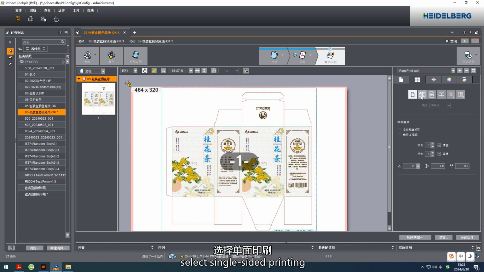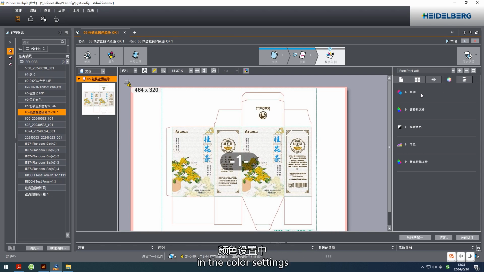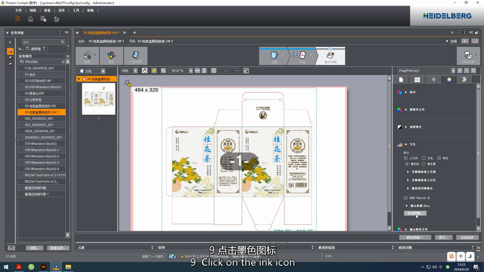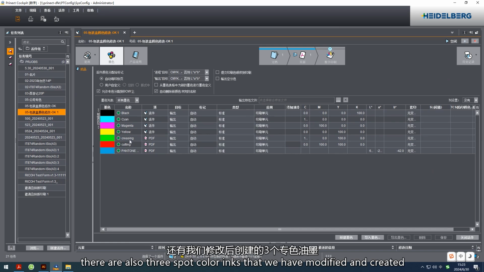Select single-sided printing. Uncheck all cutting marks. No need to enter information text in the color settings. You can use the spot color option to perform color tracing printing on the spot color. Ninth, click on the ink icon to see all the colors needed in the file. In addition to the regular 4-color ink, there are also 3 spot color inks that we have modified and created.